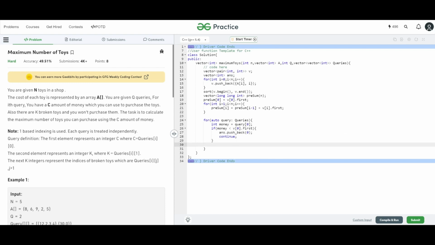Step 2. Perform binary search on the prism vector to find the largest index I such that prism[I] is less than or equal to the budget.